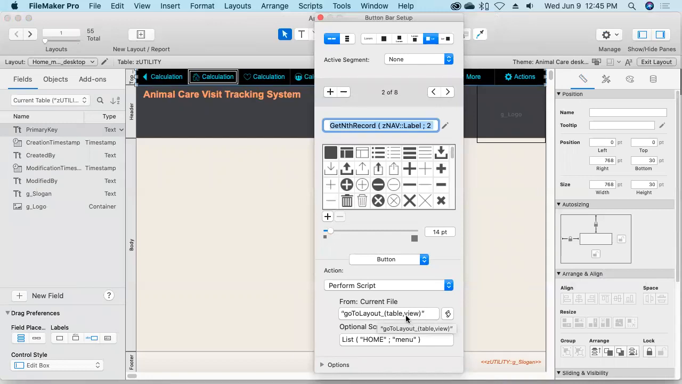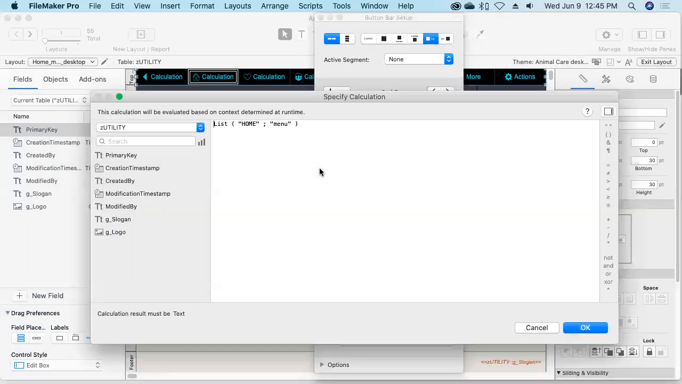2 script parameters expected to come in: the name of the table that we want them to be taken to, and the name of the view of that table, if it's a menu or list view or form view, or if it's a report or something like that. Well, so the script parameter down here is forming a list using the wonderful list function, forming a list out of these two static values.